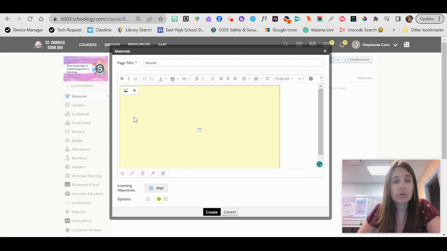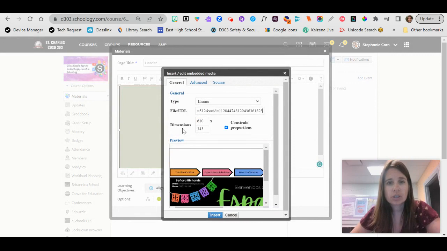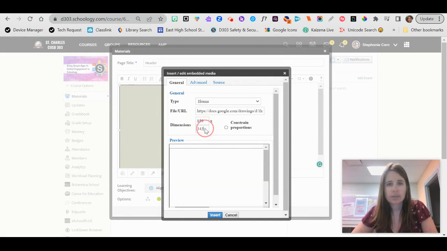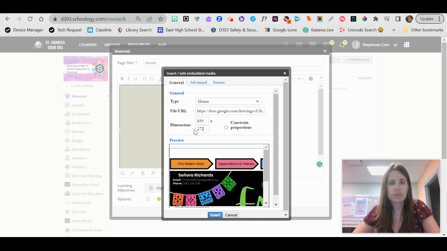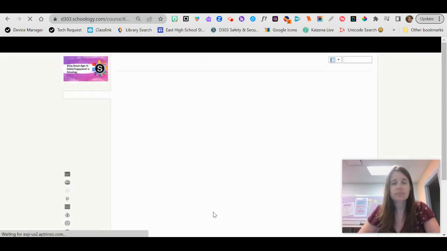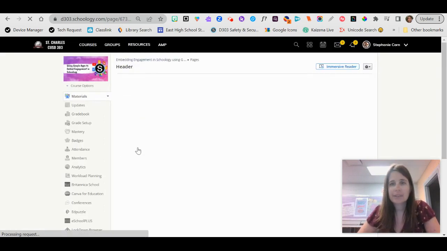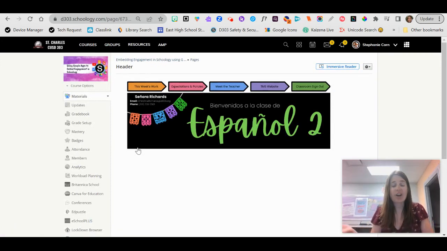Now, in order for it to fit perfectly up into the top, I'm going to change these dimensions. I'm going to take away constrain proportions. And this is going to be 850 by 272. There we go. Now let's click create. We'll see what it looks like within the header. And there it is. Awesome.